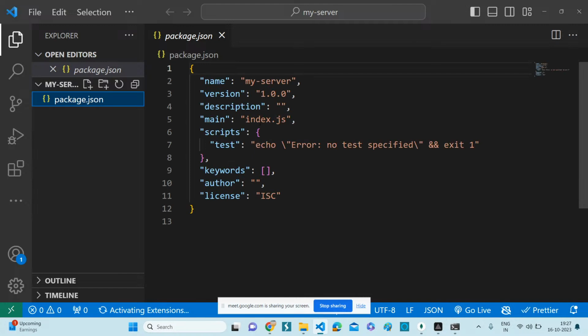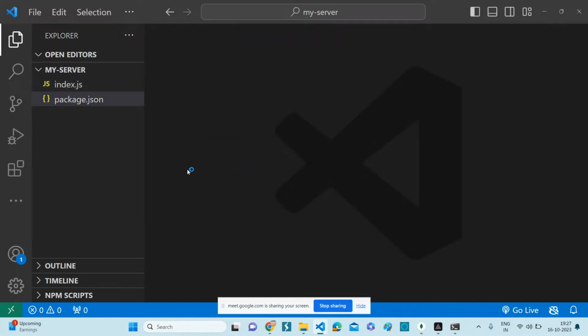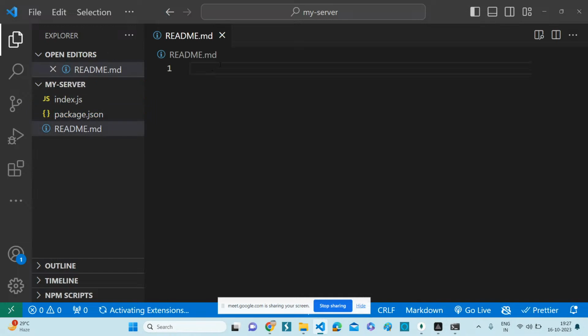Yeah, it's there. The default file is index.js, so just create that file here. This is our default file. First we need to install a few packages. We are building the server with the help of Express.js. Meanwhile, I'm creating one more file, readme.md, for documenting our project. Here I will provide some instructions about what we are doing.